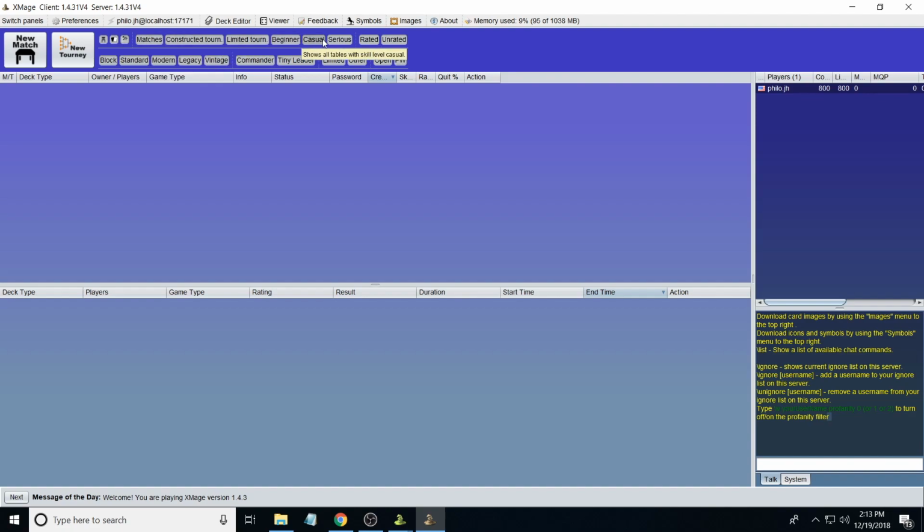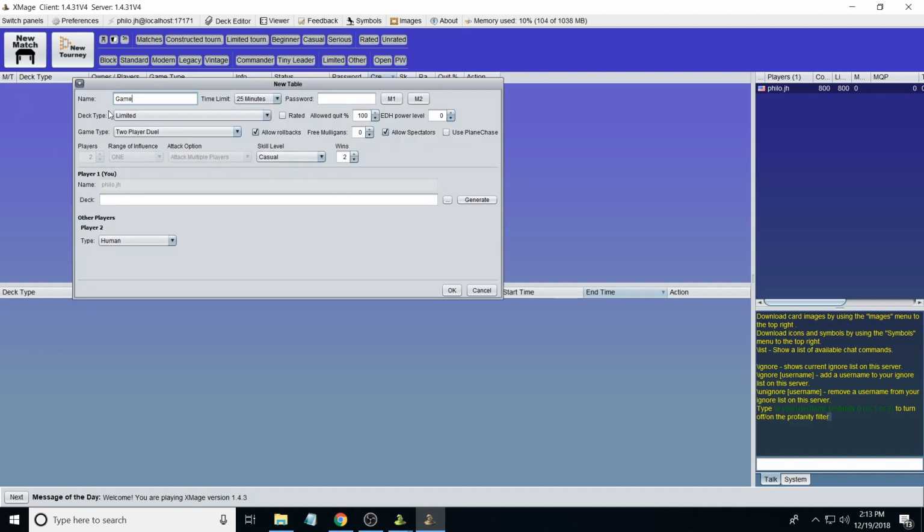Yeah, so you just have plenty of toggle options. Just check these out here. Okay. Also by formats. But since we're going to play a game against the AI, let's start a new match. Great. So you have to name the game.